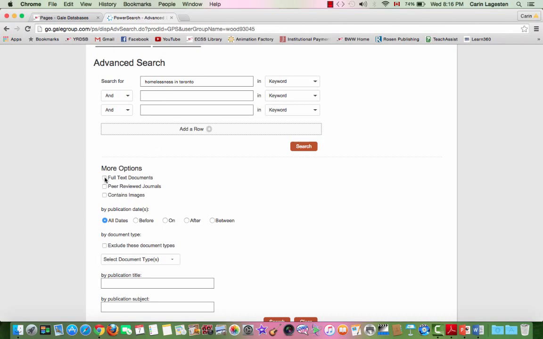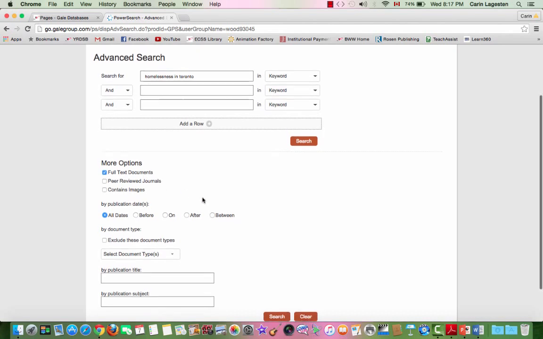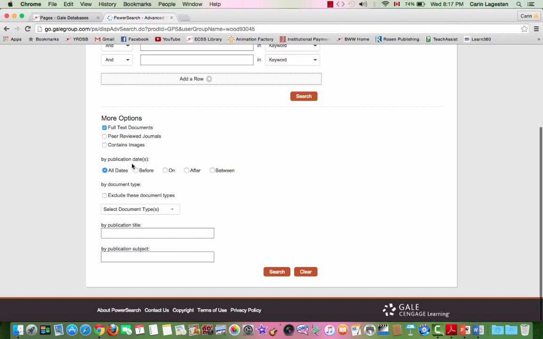Then you're going to click on full text. If you don't check this box off, you are going to get abstracts, and abstracts basically are a paragraph that describes what the article was about. If you don't check full text, you'll just get an abstract, which means you can't read the article. But if I've checked full text, I'm going to get the full article, which is what you want for this assignment. Then we're going to scroll down where it says publication dates.